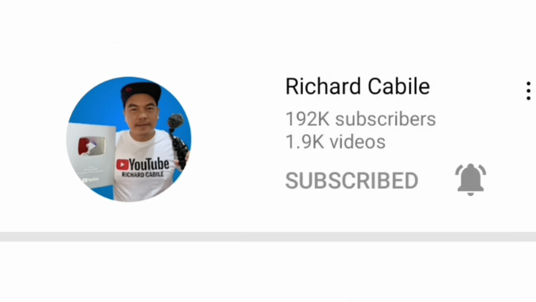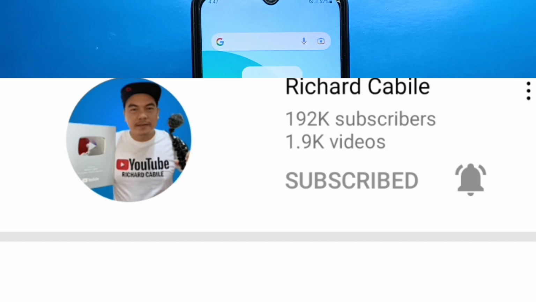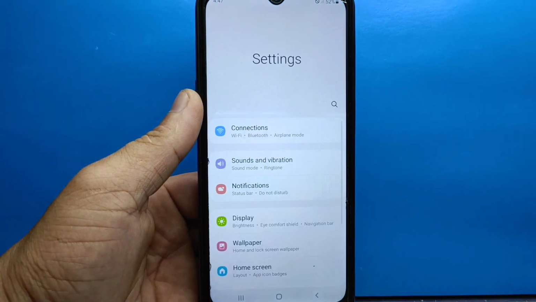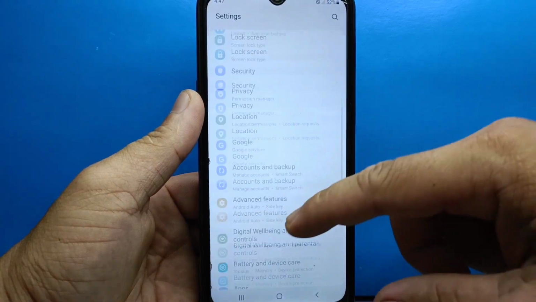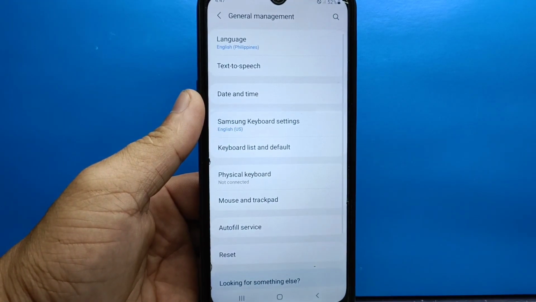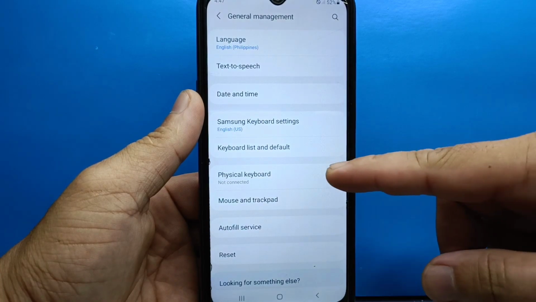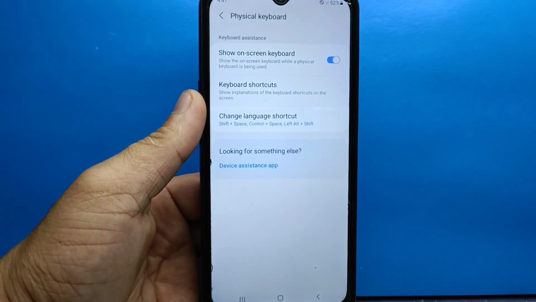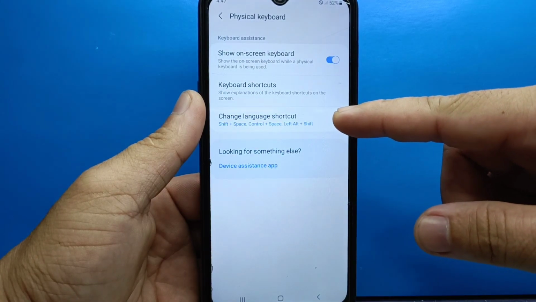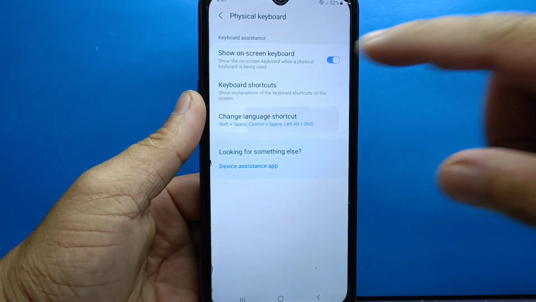Okay guys, let's start. All you have to do is go to Settings in your Samsung Galaxy A02. In Settings, scroll down and go to General management. In General management, go to Physical keyboard. Here in Physical keyboard, you can see the change language shortcut. All you have to do is tap this.